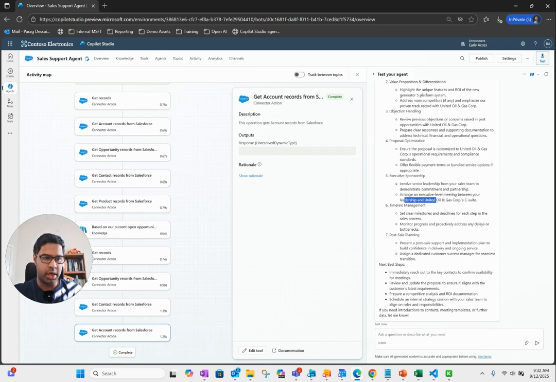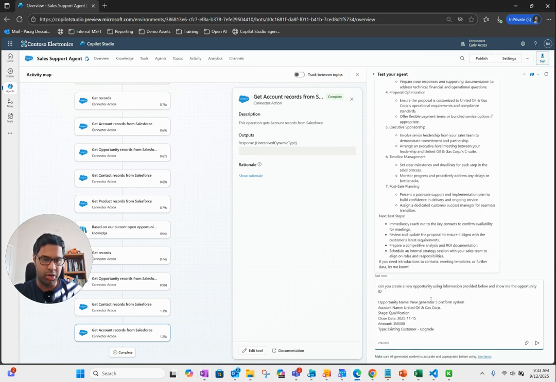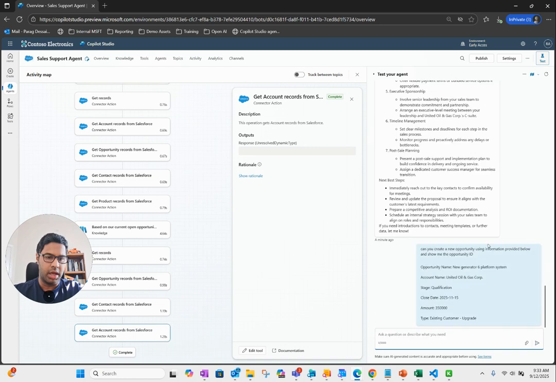Next, I also wanted to quickly show you how you can create new opportunities. So I can ask something like, can you create a new opportunity using this information? So I'm providing opportunity name, account name, stage, close date, amount, and type. Those are some of the required fields in order to create a new opportunity in Salesforce.